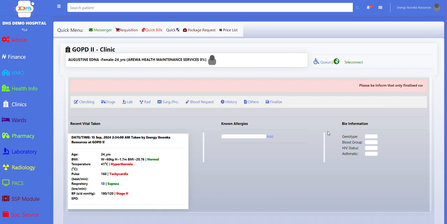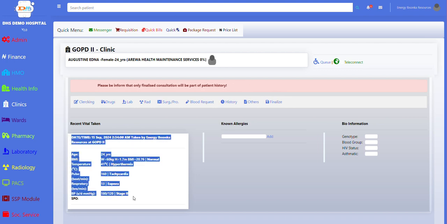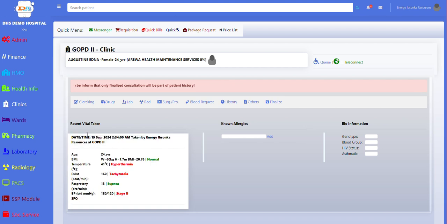By clicking the consultations menu, the system will take you to this dashboard. Ideally, this dashboard is for consultations, for doctors only, to be able to run any consultation activities. Before going into consultations in detail, I want you to consider this area that I'm highlighting. As you can see, the title of this area is recent vital taking.